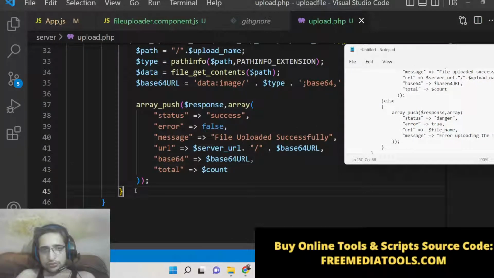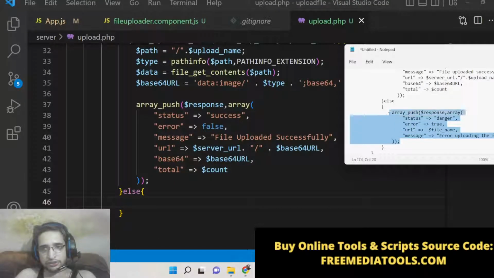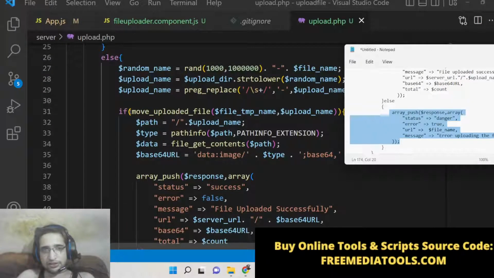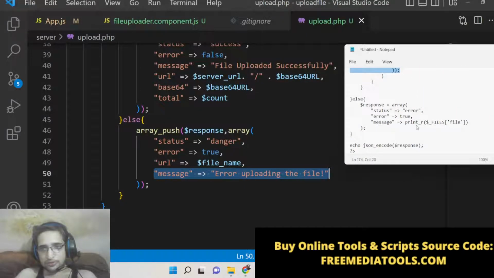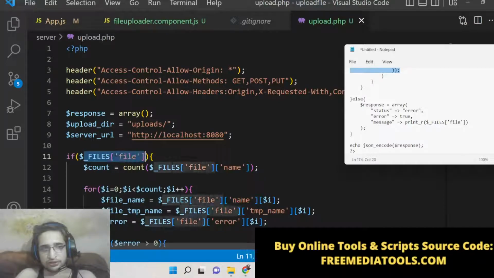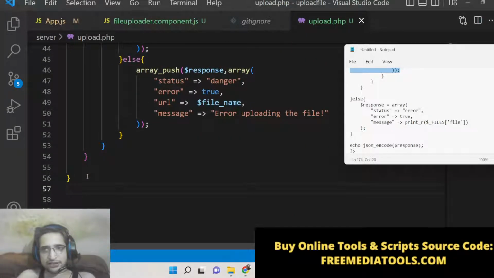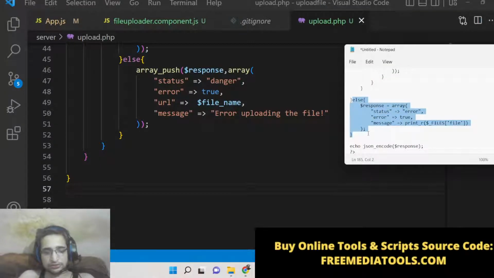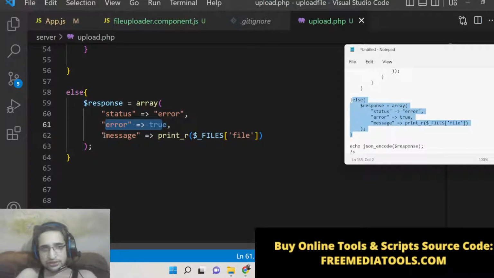So that's it, guys. Now we will have our else condition. If the file is not uploaded, basically this function move upload file fails. In that scenario, once again we will push the status to danger, error is to be true, URL file name, message, error uploading the file. That's it. And lastly, I think the last if condition is: if the files are not set, in that scenario we will also have the same else condition. Here also we will pass status to error, errors to true, message is again like this.